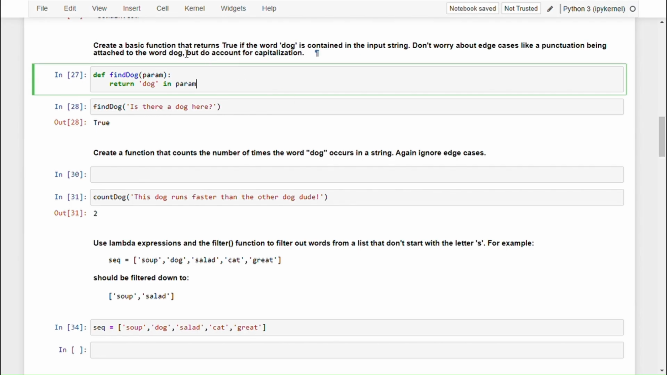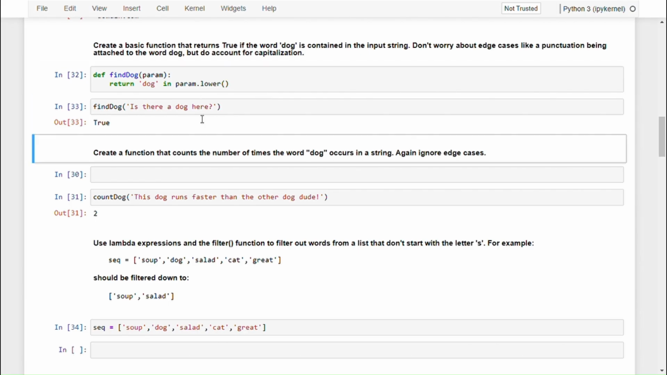And now we have to account for capitalization as well. So what we could do here is use a method lower, so it will turn the entire string into lowercase. Let's run this, and it gives true.